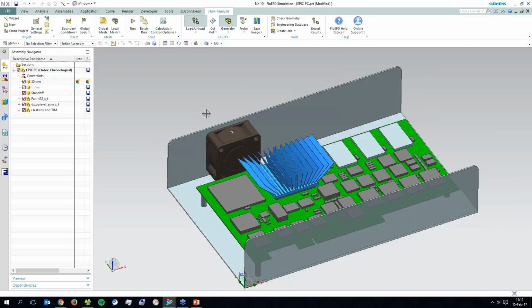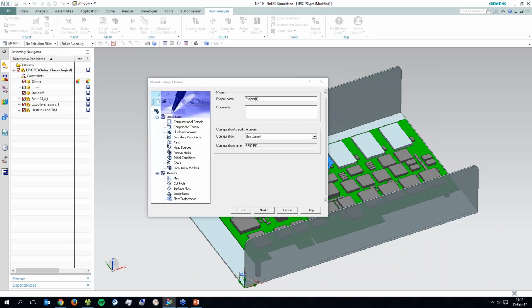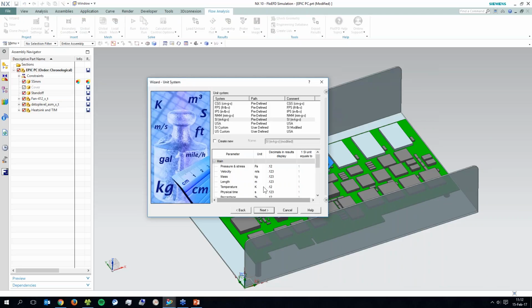Okay, and we're going to do that by running through the FlowEFD wizard first of all and creating a project. Let's just call this Saratech 1, for example. Okay, we choose our unit system. For example, let's make my temperature into Fahrenheit. And then we choose our analysis type.